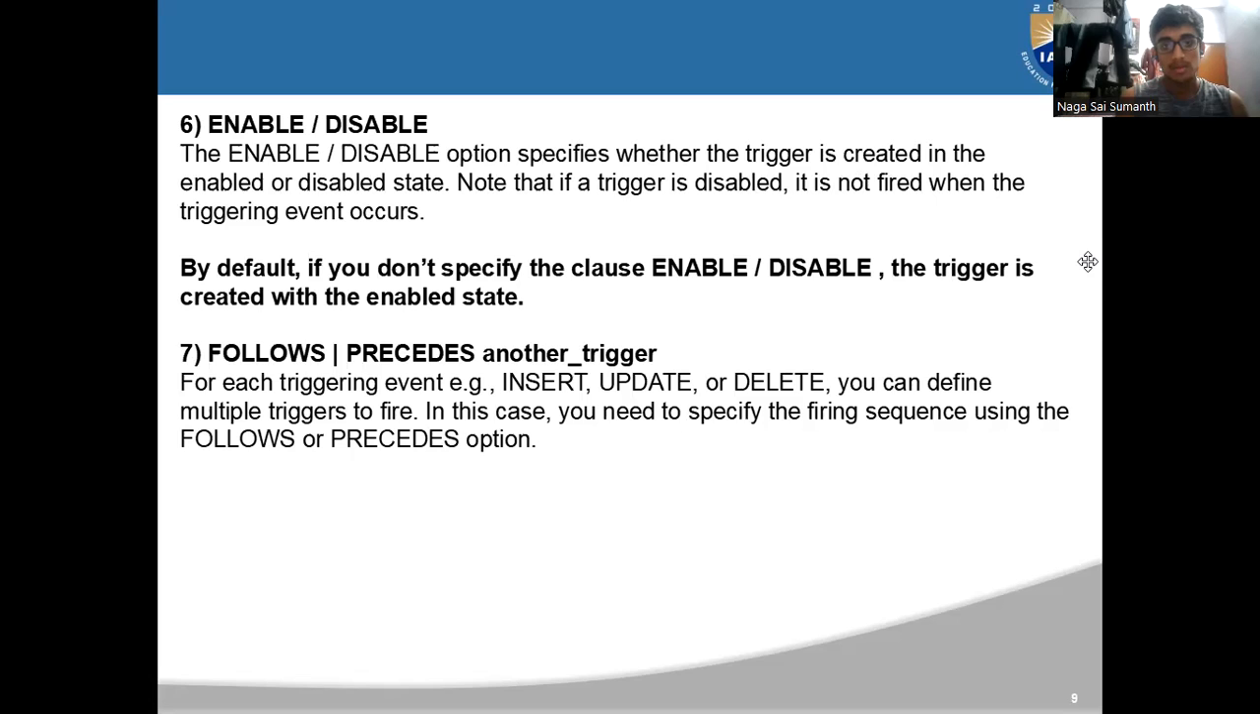The ENABLE or DISABLE option specifies whether the trigger is created in an enabled or disabled state. FOLLOWS or PRECEDES another trigger: if you have multiple triggers using the same triggering events such as insert or update, you can define multiple triggers to fire. In this case, you need to specify the firing order using the FOLLOWS or PRECEDES option.